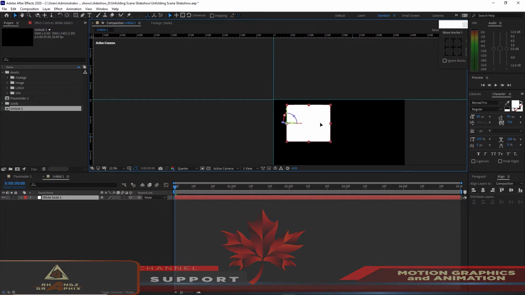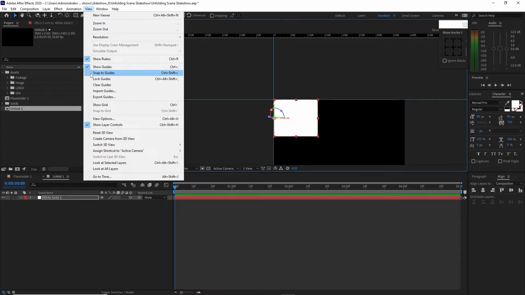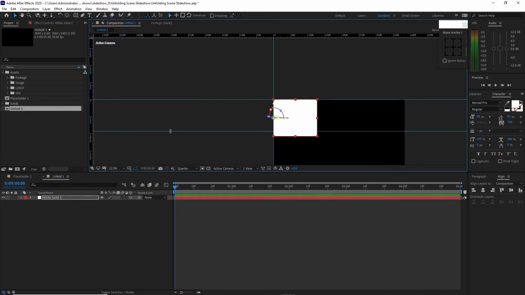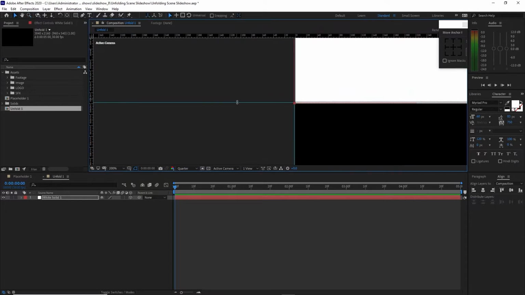And then move this shape on that corner. Make sure that you go to view and check the snap to guides. Create a new guide here at the bottom and zoom it again to make sure it's in the right position.